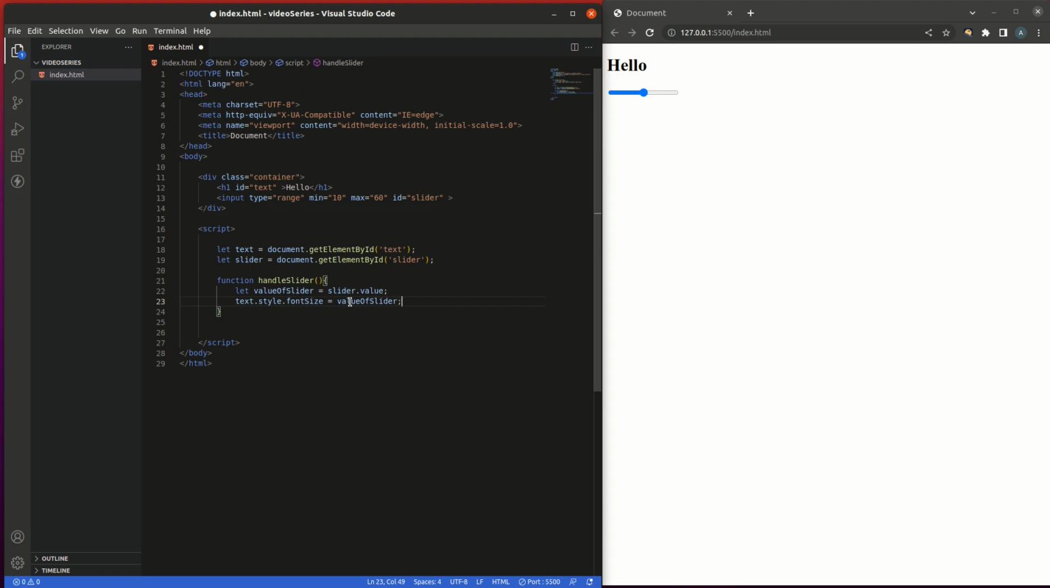But if we give only the value of the slider, it will not work, because we need to give the pixels as well, right? Because the way we give font size is like fontSize equals 20px. This value will give only 20, it will not give the pixels, so we have to add pixels there. This is known as concatenation. So I am adding px here. This whole value becomes the number plus px, right? Like I have shown you earlier.